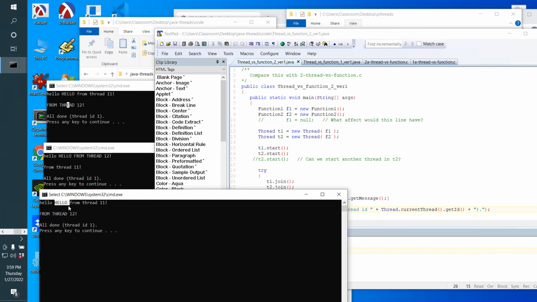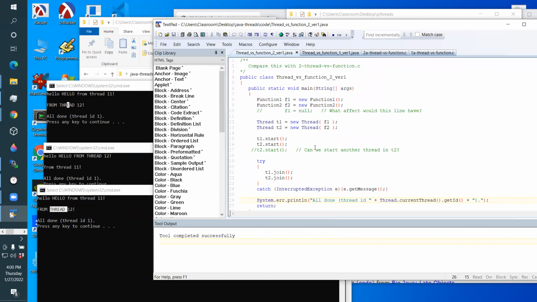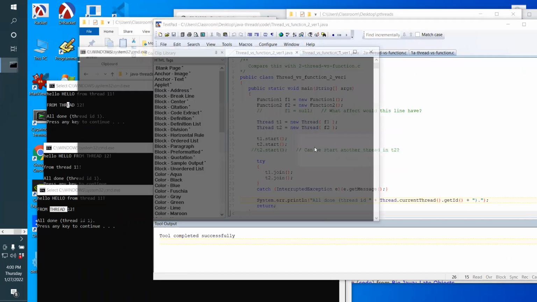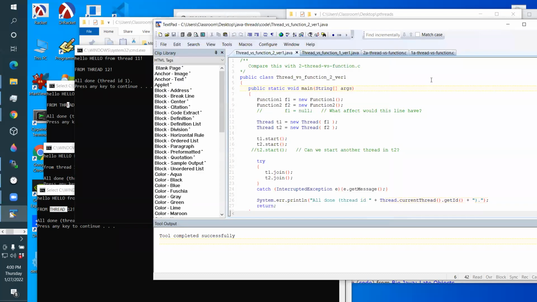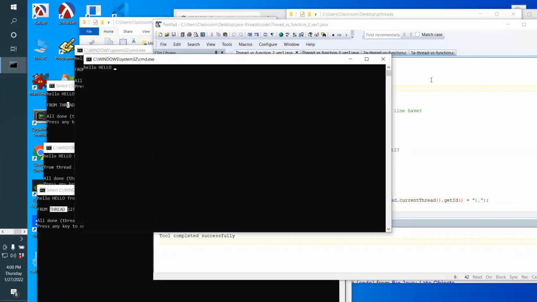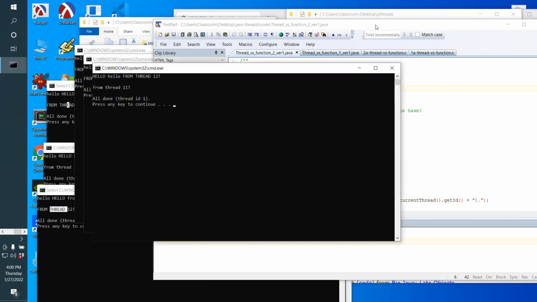They could wake up from their sleep at the same time. So they don't have to go back thread one, thread two. When they wake up, the operating system could just say, well, I'll just run thread two first. We saw that in the pthread one. It may not happen very often. If you keep running this, eventually it'll happen.